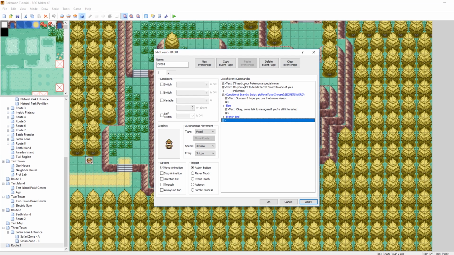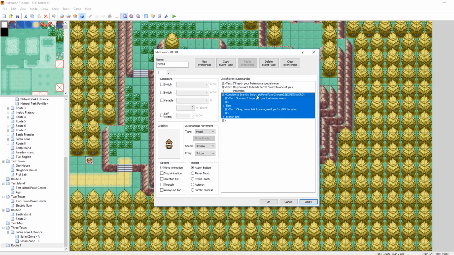So it's a guy who says, hey, I'll teach your Pokemon a special move. Do you want me to teach Secret Sword to one of your Pokemon? And then it does the conditional where it does Move Tutor Choose, Secret Sword. And if you succeed, he says, success, I hope you use that move wisely. Otherwise, he says, okay, come talk to me if you change your mind.